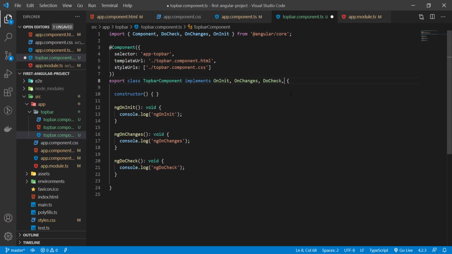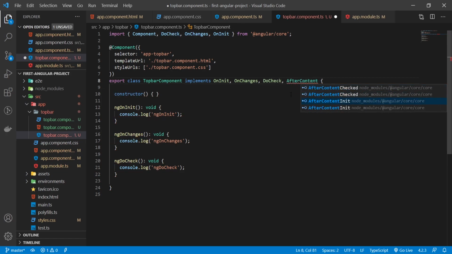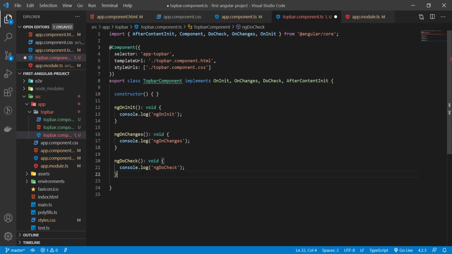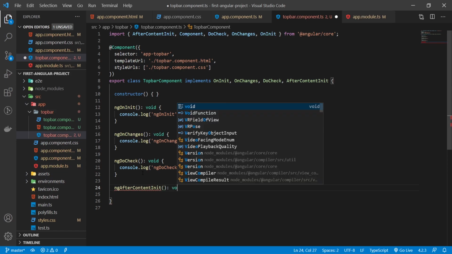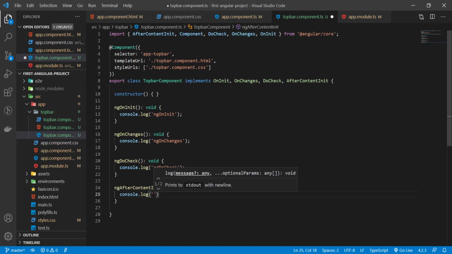Next one, I will implement here AfterContentInit. Here I'll also need to use ngAfterContentInit, which will return void once again. Let's console.log. Let's log the entire method name here.